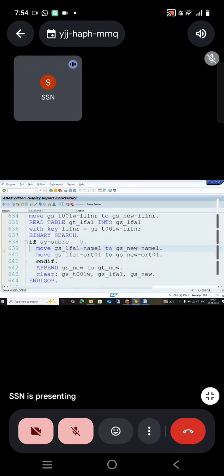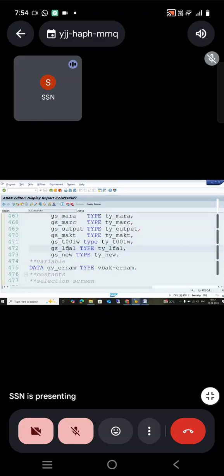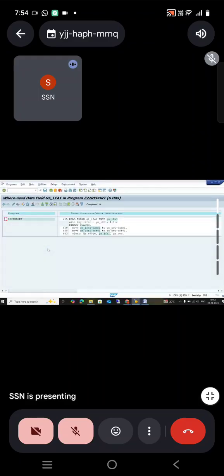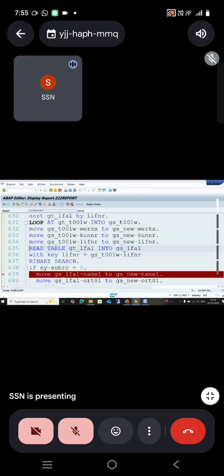I'll keep the breakpoint here. Then from where is it coming? LFA1. So NAME1 is from GS_LFA1. From where am I getting that GS_LFA1? I'm double clicking on that. See how you can reverse track it. Now it is reading from LFA1 to this. Moving is fine. Clearing is fine. From where is it taking? READ TABLE ZTLFA1 from here. So what I'll do, I'll go and keep the breakpoint here.